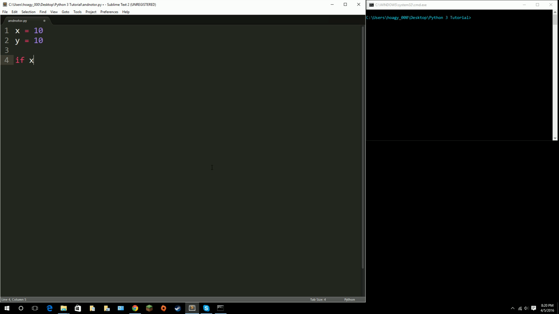So I'm just going to do if x is equal to y, go ahead and print, this is our if. Okay, so we just have our basic, and we'll do an else too. Else and print, this is our else.